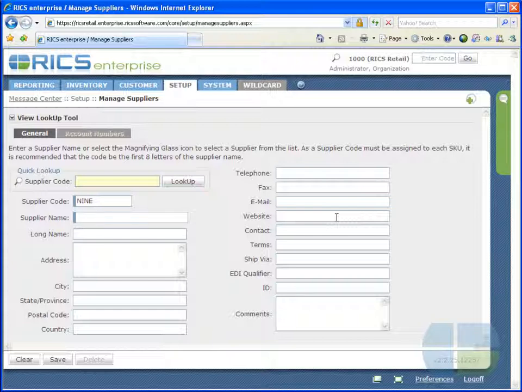This will bring you down to the supplier name field. Type in the supplier name, press Tab, brings you to long name. If the long name is the same as the supplier name, you can copy and paste. If it's longer, you can type that in and press Tab. Brings you to the address field. Type in the address. Press Tab, brings you to the city field.